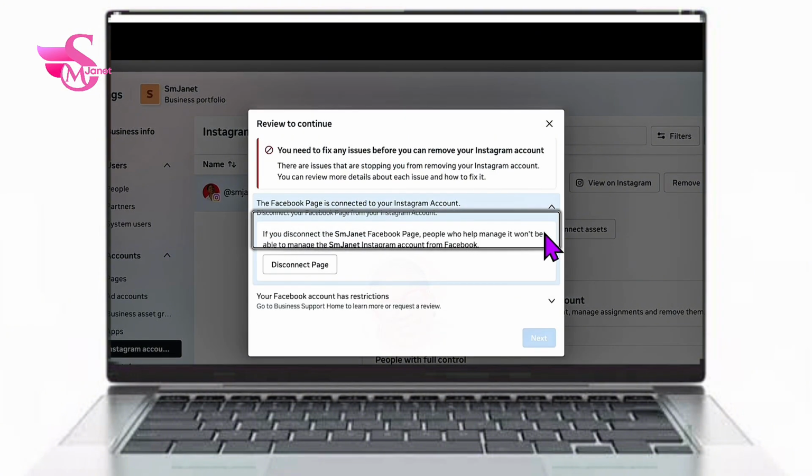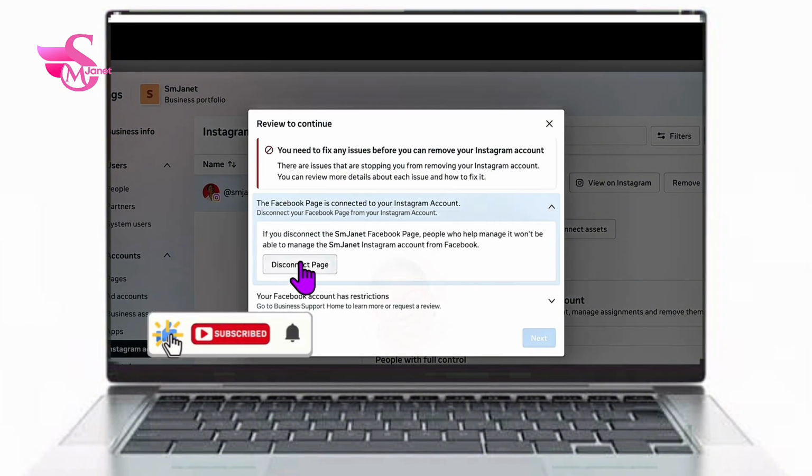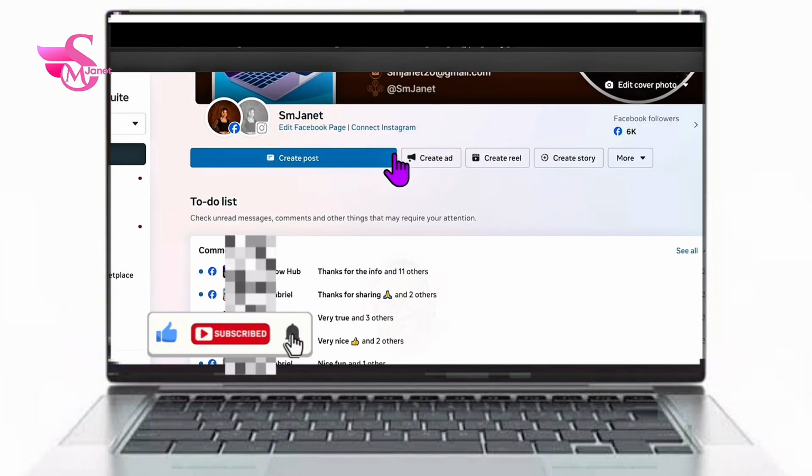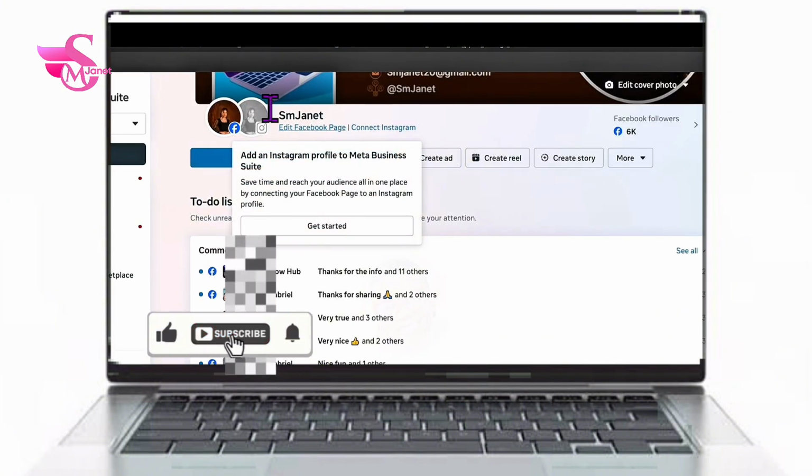And here it's simply saying that my Facebook page is connected to my Instagram account. I need to solve that before they will allow me. Go ahead and click on Disconnect Page, and this is going to take a few seconds for them to disconnect the page. And now you have successfully disconnected your Instagram from your Meta Business Suite. Just in case yours is not showing like this, all you need to do is refresh your browser and you will have your Instagram and Facebook disconnected.